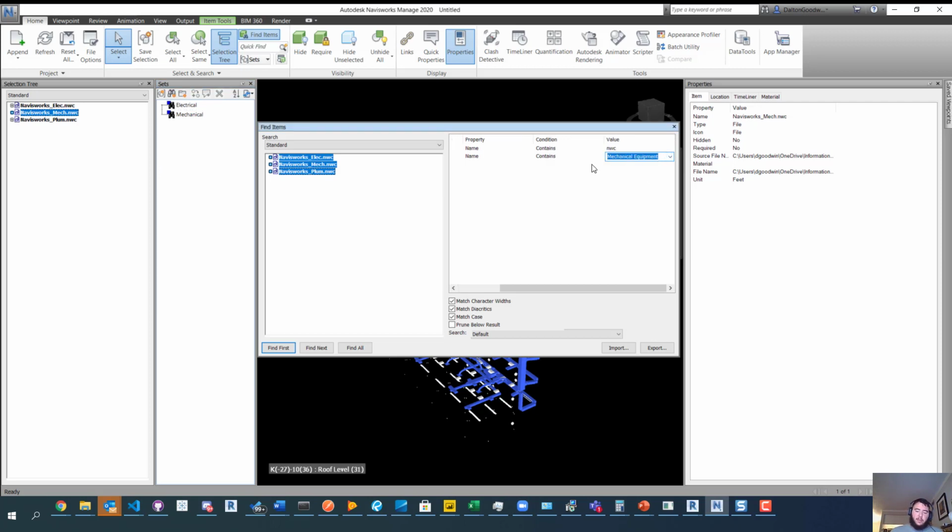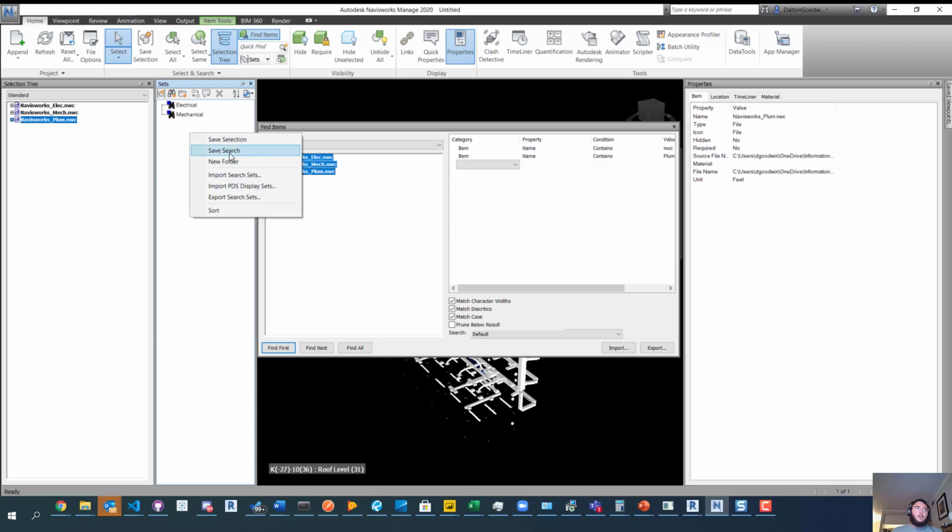Now we'll do it for plumbing. Save the search. We'll just call this plumbing. For some reason I felt like I would get messed up. These are generally pretty easy, but it's been a minute since I've set up the NWC filter for this specific example.